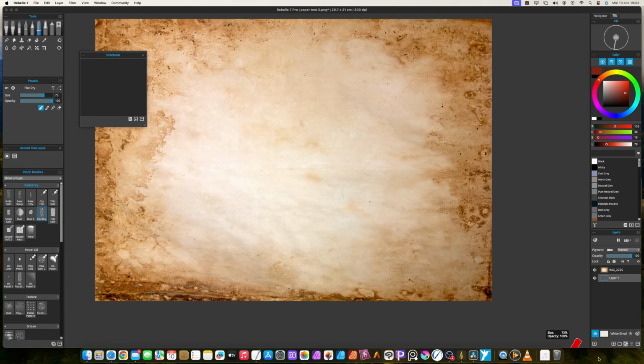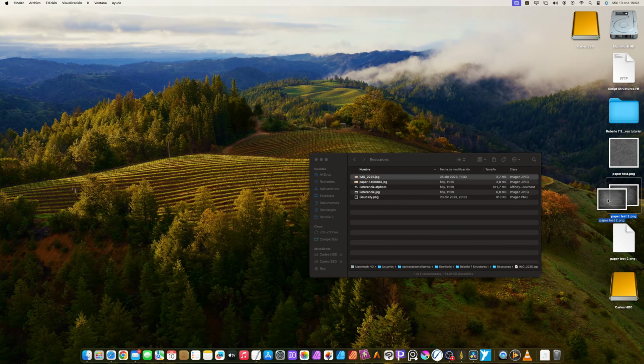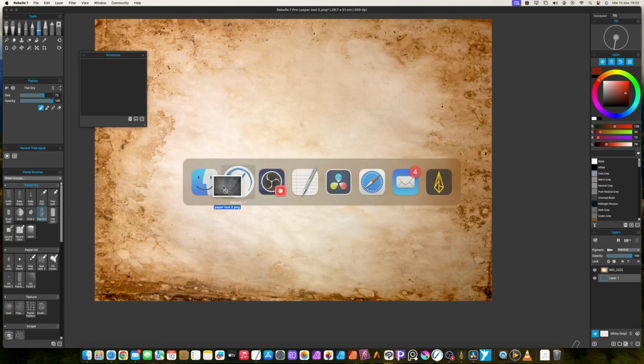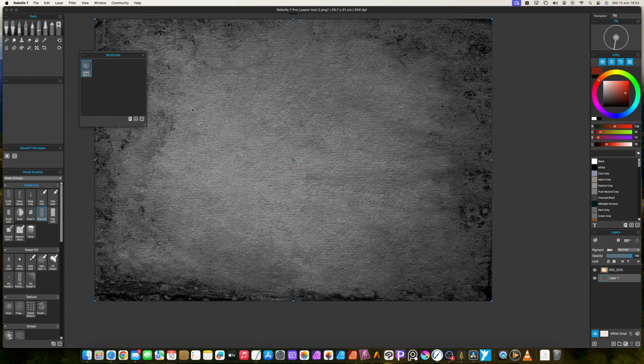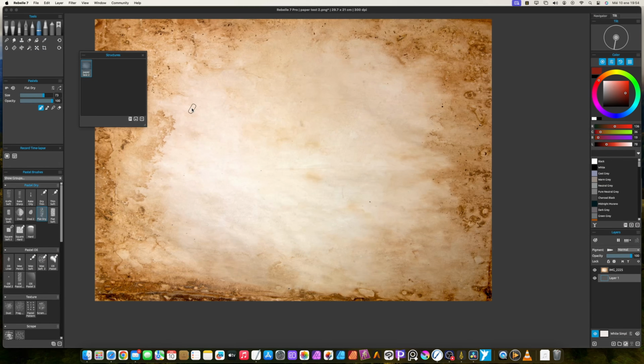Drop this PNG over the Structures panel in Rebelle. Select your new structure and press Enter to apply. Now you have your custom structure with your image features and paper grain. Test it and tweak it in Krita if you wish.